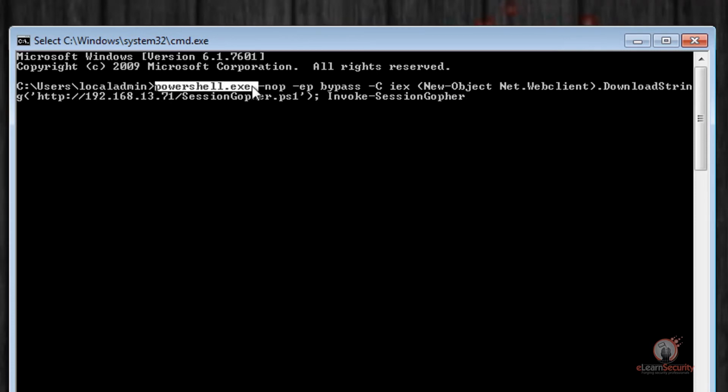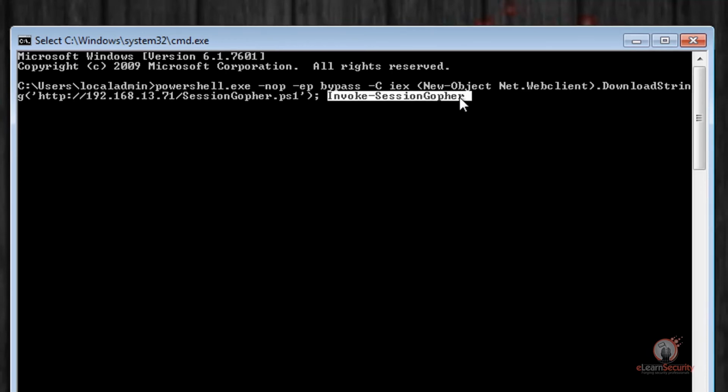For our download cradle, we're calling the PowerShell.exe executable and the -nop (no profile), -ExecutionPolicy Bypass, and -Command parameters, and utilizing the Net.WebClient DownloadString method to execute our remote SessionGopher.ps1 script. At the end of the command line, we're appending the Invoke-SessionGopher function, which is a function within the SessionGopher.ps1 script.